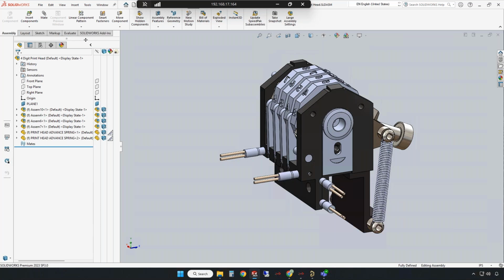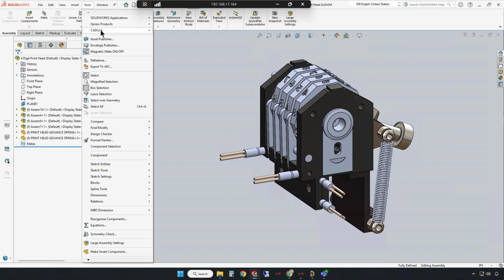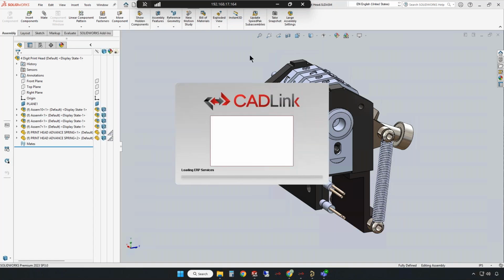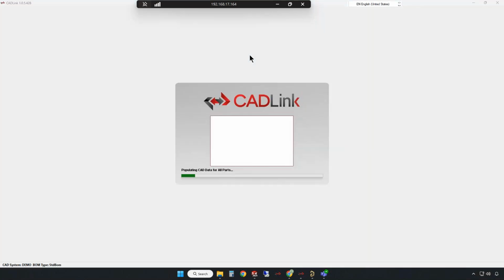It's going to be a lot more automated here. And to launch CADLink, I don't actually have to leave my engineering system at all. I can simply go into the add-in here and launch CADLink directly from my engineering system. So I don't ever have to leave that.